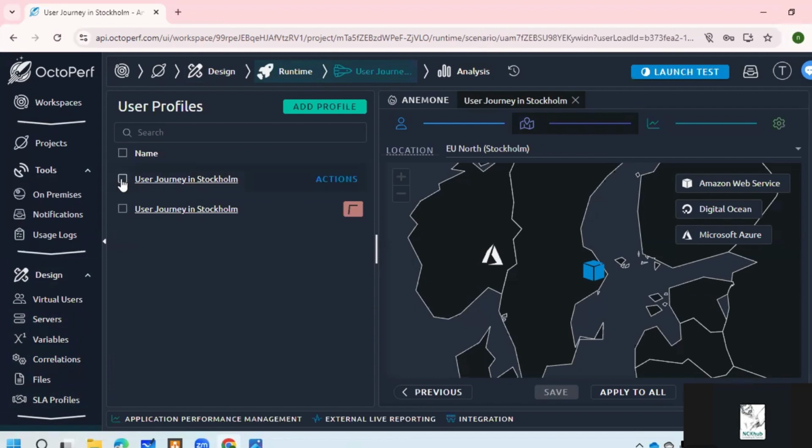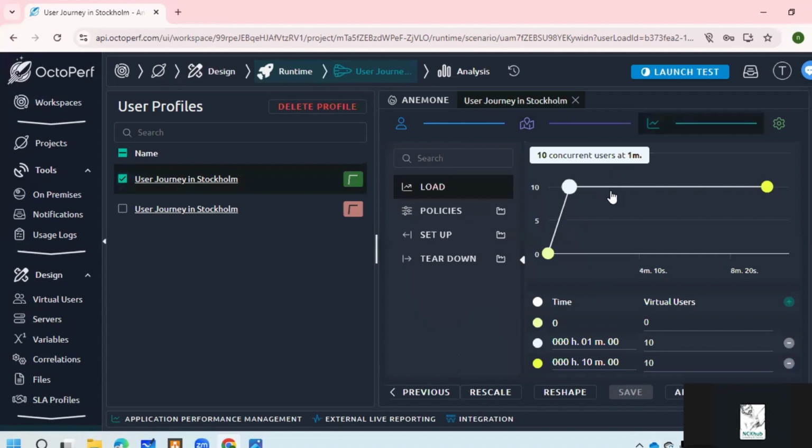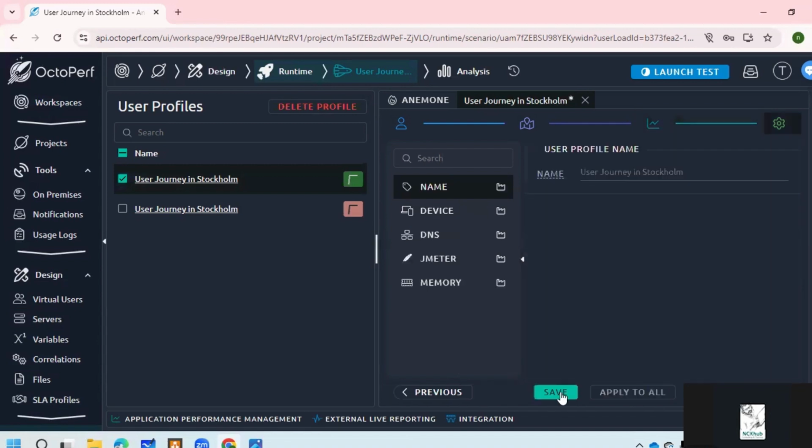I have to select the location, in which location my script has to work. Next, I have to assume the load, how many users I have. So here, zero virtual users, and in 1 minute, 10 users need to come and start. Here I am editing it to 2 users. Next, I am running it and I am going to save it. Then I will be implementing my test and I am going to launch my test.